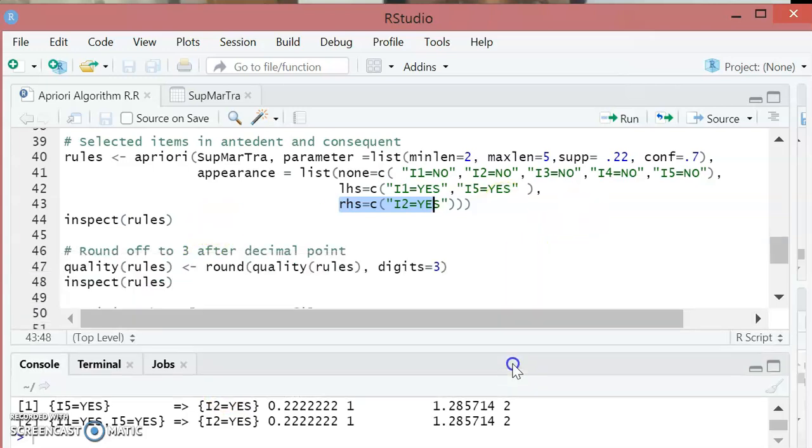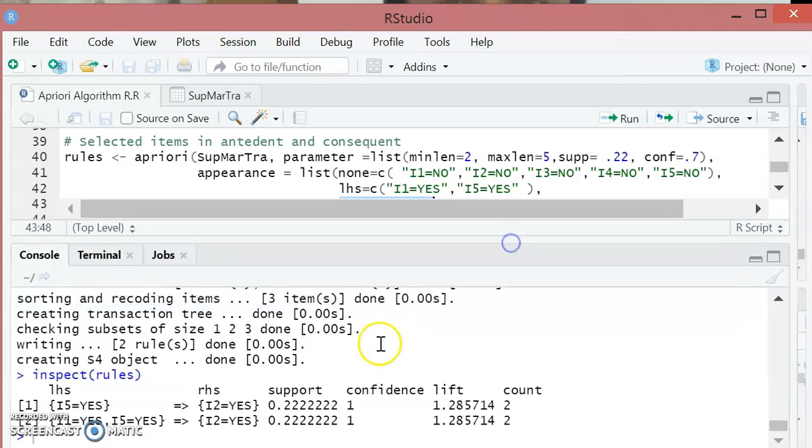Now, the next one. Another problem is, if you look at the support, it is not given with few decimal points. How many decimal points are there? 1, 2, 3, 4, 5, 6, 7. It's too much, so I have to round it off. I want to have it rounded off to 3.